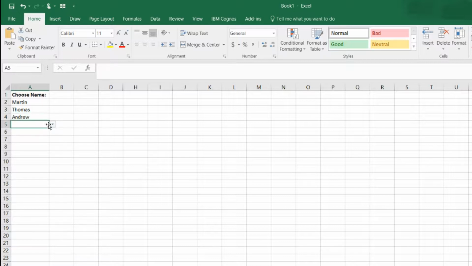Really nice, useful, and the drop-down list is reducing. If I delete something, it will appear there again. So now the question is how to do it.